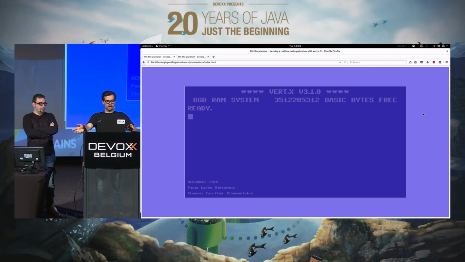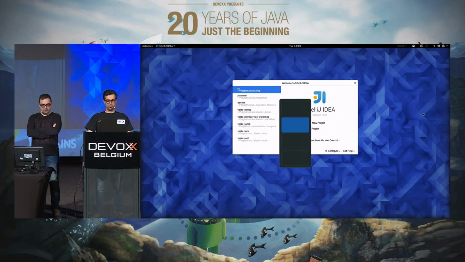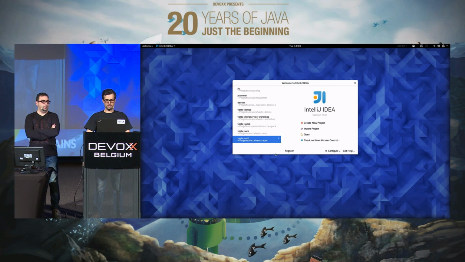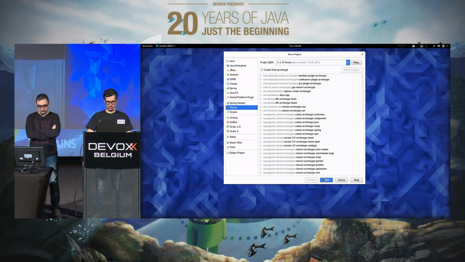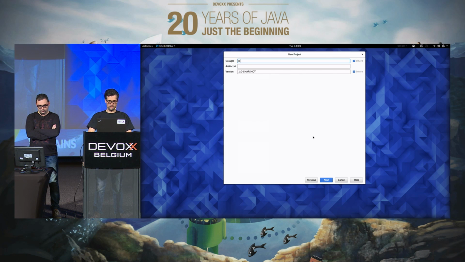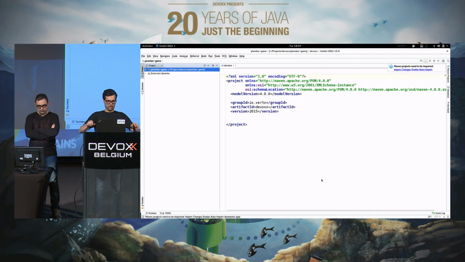And we're going to start from scratch. So, let's do this. I will start by creating a new project. And I'll say it's a Maven project. I'm going to give it a group ID, Vertx. I'm going to call it Devoxx to be original, and version I'm going to call it 2015. I say next. I'm going to call it plumber game, for example. I say finish. So here we are.